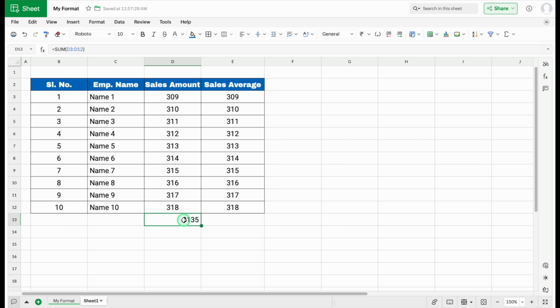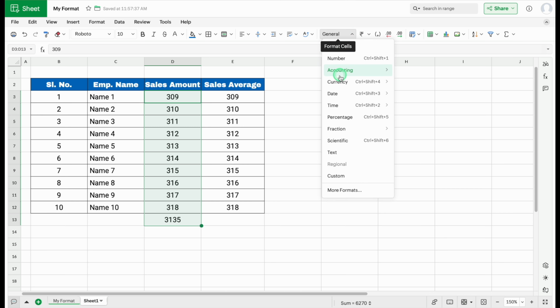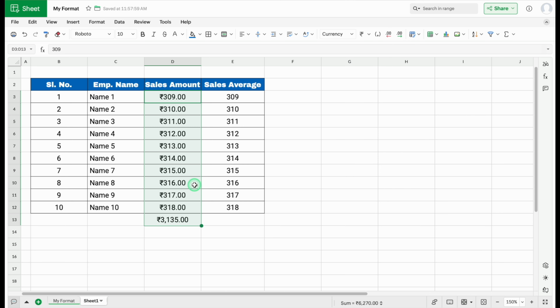I'll click on the figure of total and we'll align this in center. We'll select all the figures from top to bottom. We'll come in the center. We get the option of general. I'll click on drop down and we'll select currency. On the right hand side, we have got currencies by default. I'll select Indian rupee and currency symbol got inserted.